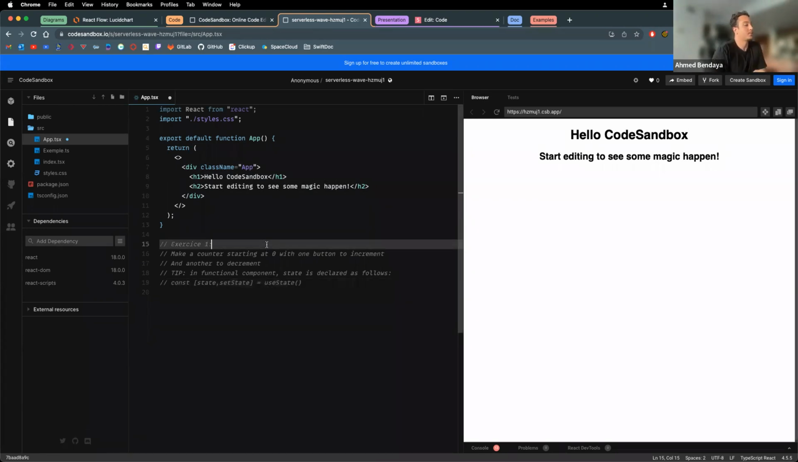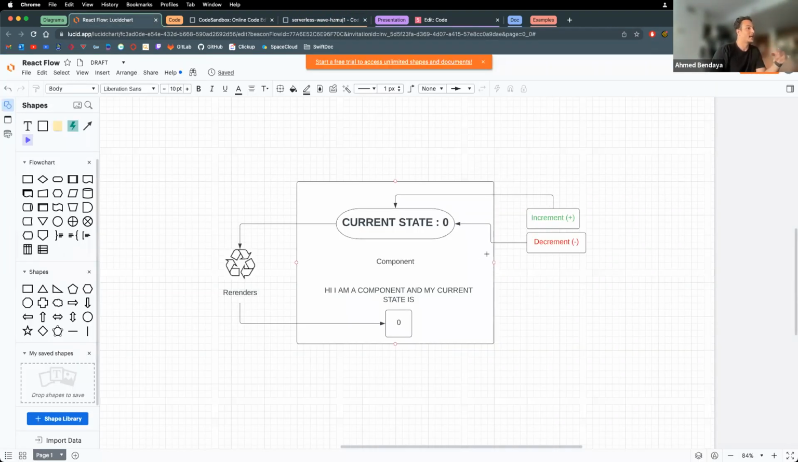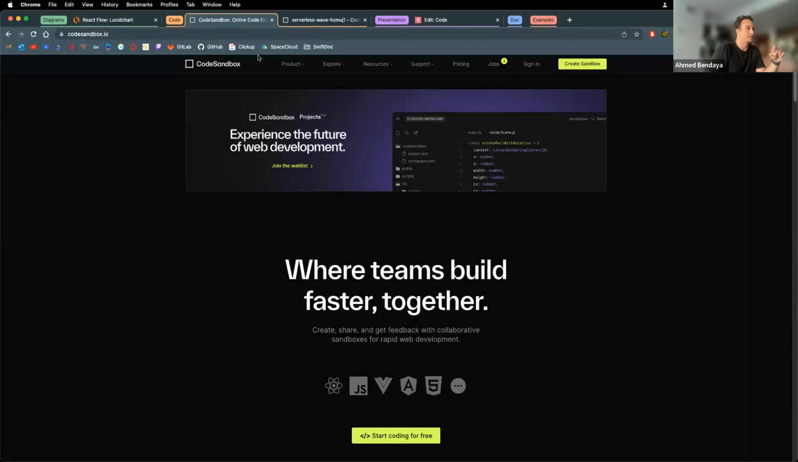All right, so our first exercise, what we'll be doing is we'll be making a counter. By the way, you can find this in the React official doc. They use that example as well. It's very straightforward and very easy to understand. So what we'll be doing is we're going to be making a counter starting at 0 with one button to increment and a button to decrement. So exact same thing here, right?